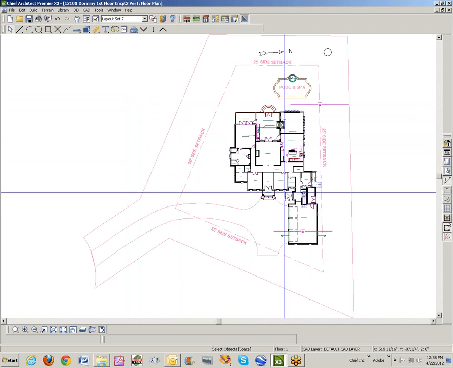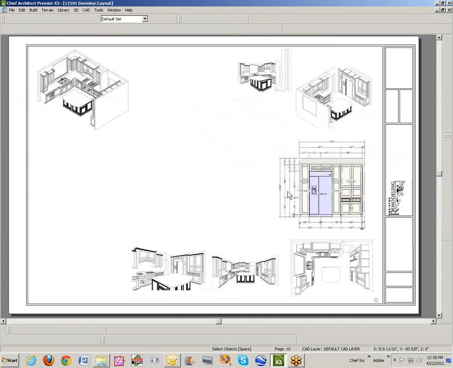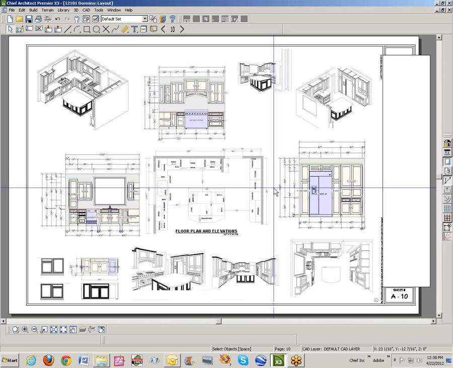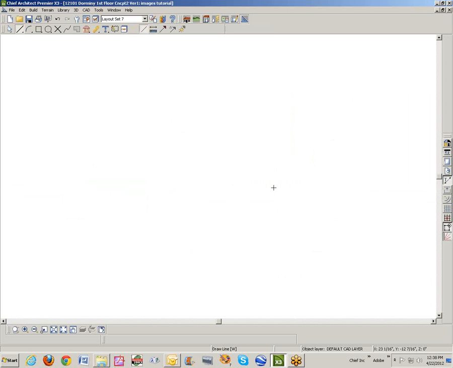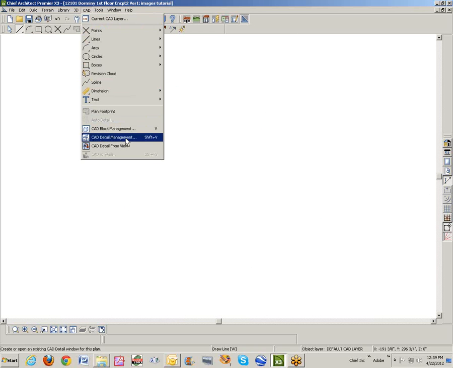We'll hit Control-Tab, and you go back to Plan. Control-Tab on the keyboard. You go to the Layout. Control-Tab just takes you through various windows that are open in a Windows program. So now we're back to Images tutorial. See, there's the name of the CAD detail, and it's over here under CAD Detail Management.